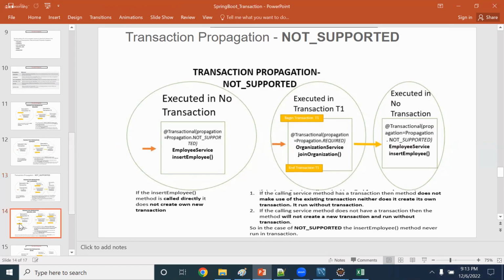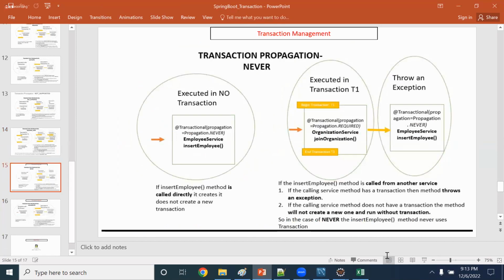Now, what is never? It is similar to not supported, but it will throw an exception. I'm telling you strictly, I will not participate in any transaction at all. If you call from a transactional boundary, I'll throw you an error. Not supported means even if you ask, or if you don't ask, I will not give money. Never means if you ask, I will complain about you. I will give a complaint in the police station.